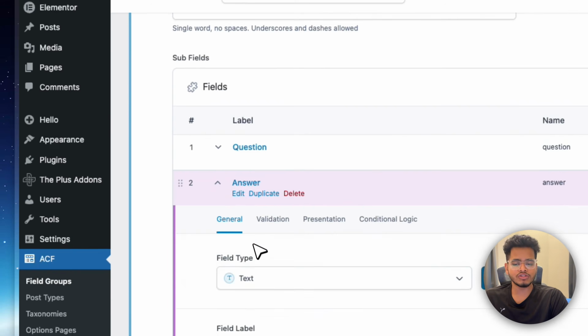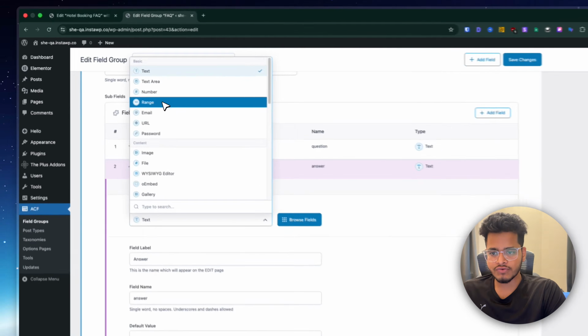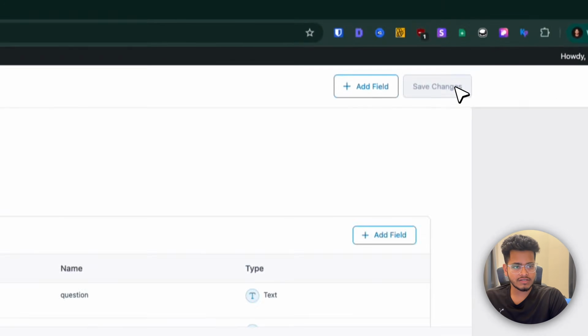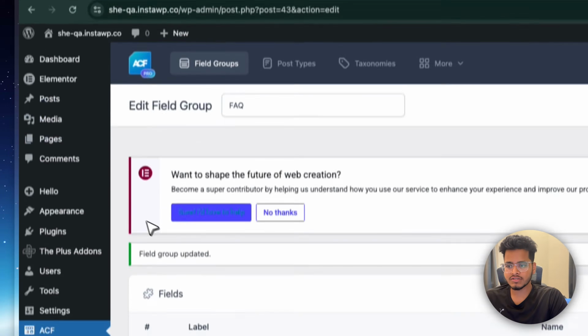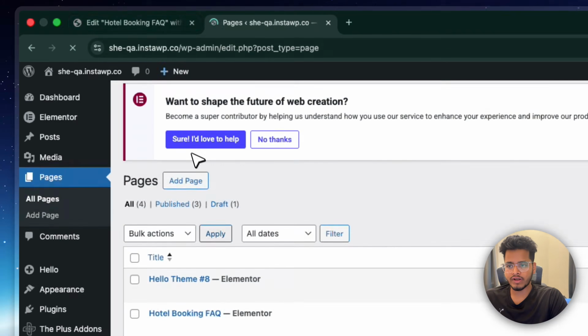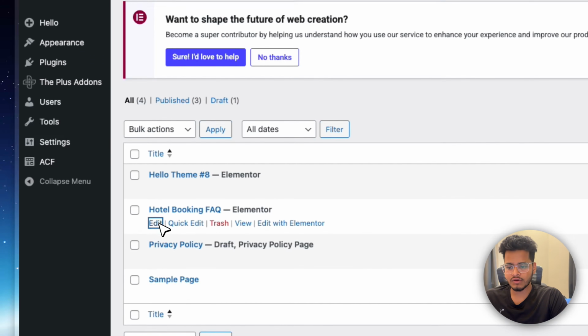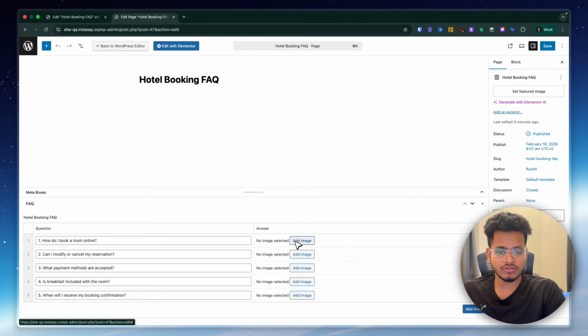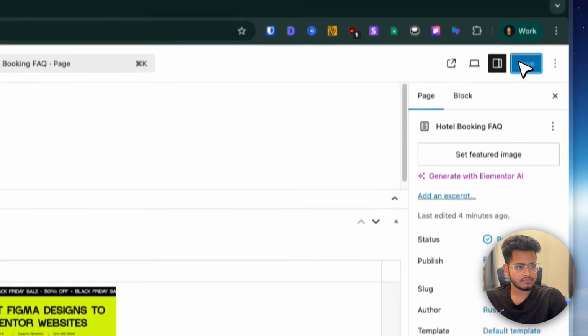Just a quick thing, you can also add images. So if you select image, let's add it here. Let's save this. Let's go to pages where I wish to edit the field value. So let's click on edit. And here you will see that now I have an option to add images. Let's suppose I'll add this image. Save.